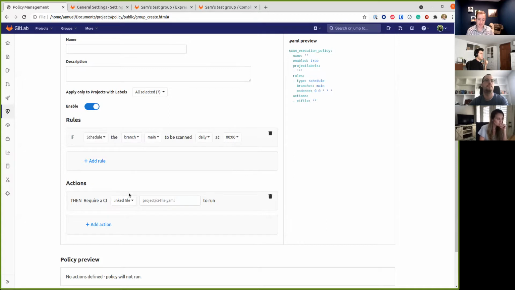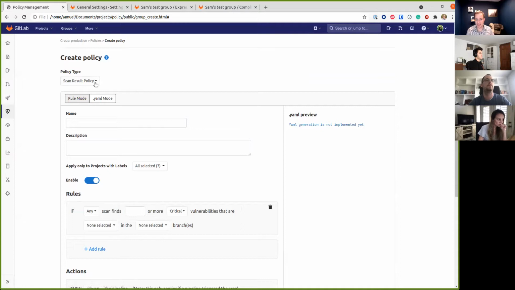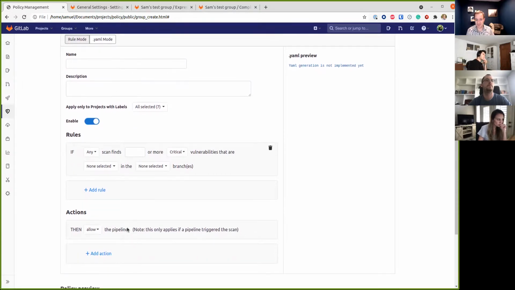So that would be another benefit of moving to this UI: instead of just having it run as part of the pipeline, you can now have it run on a given schedule. But this is only a scan execution policy. So we are planning to build scan results policies, and these kick in after the scans finish.